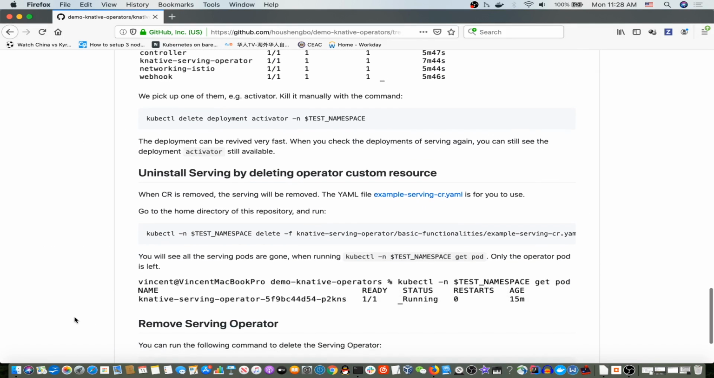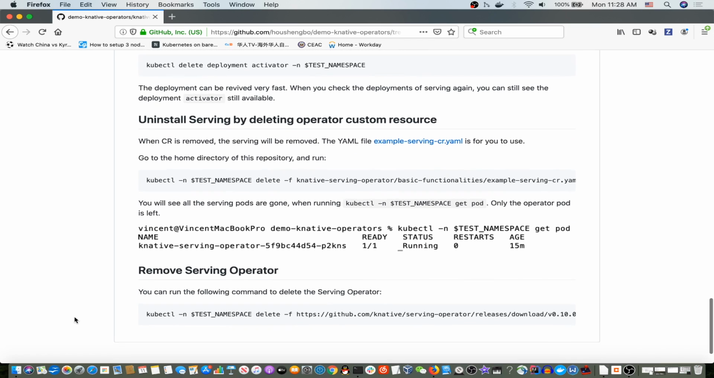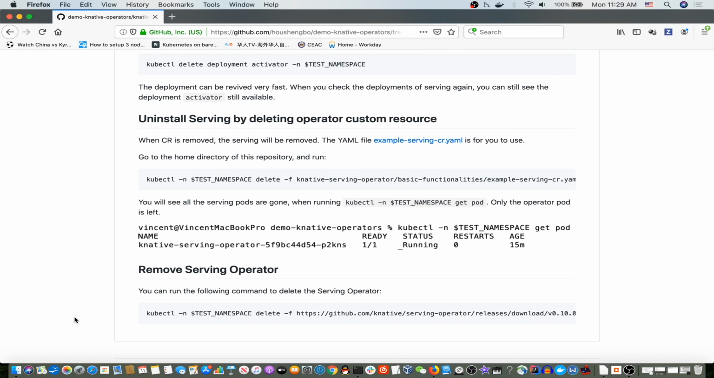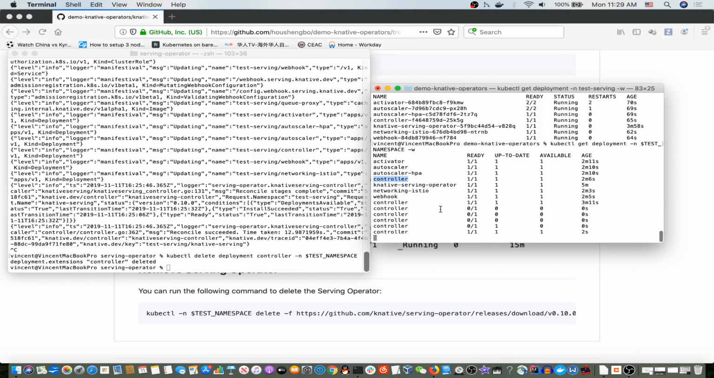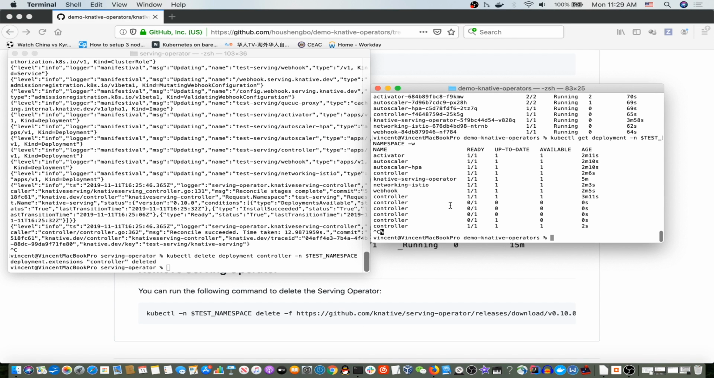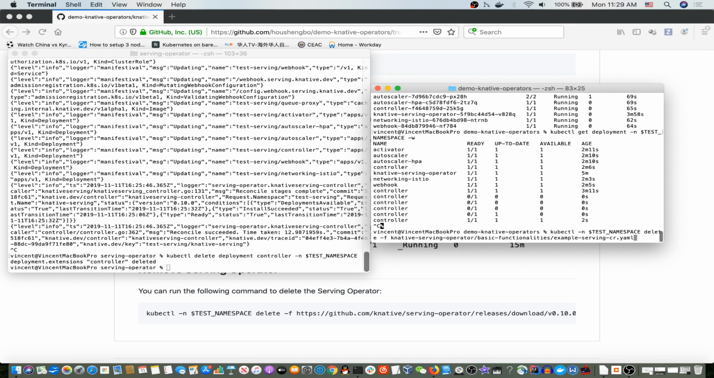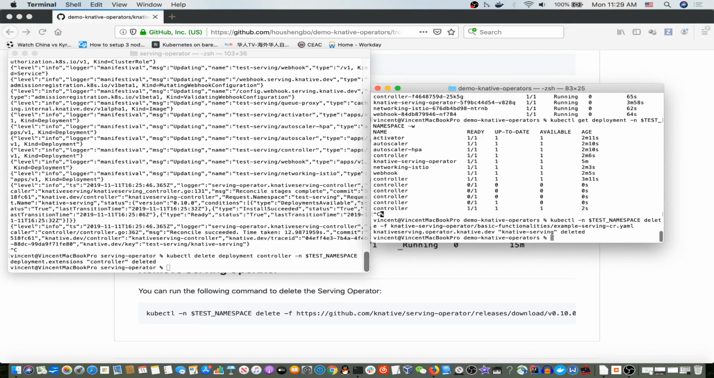So next, how do we remove the Knative Serving components? CR, as we know, controls everything. When we remove the CR, it will remove the Knative Serving automatically. I put the CR as we see over here in my repo, so we can copy and paste this command as well. Here's my repo, paste over here, run it. Okay, CR is gone.